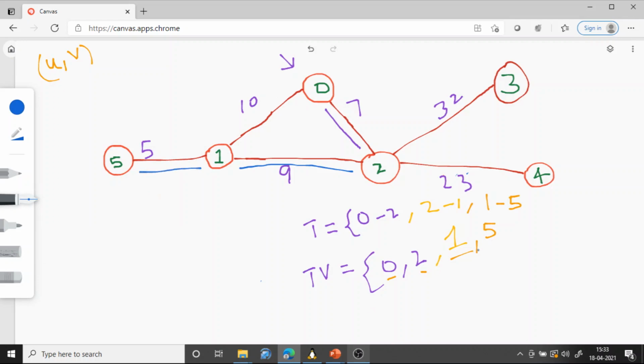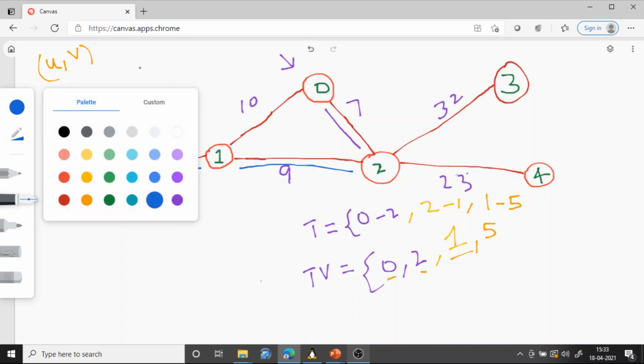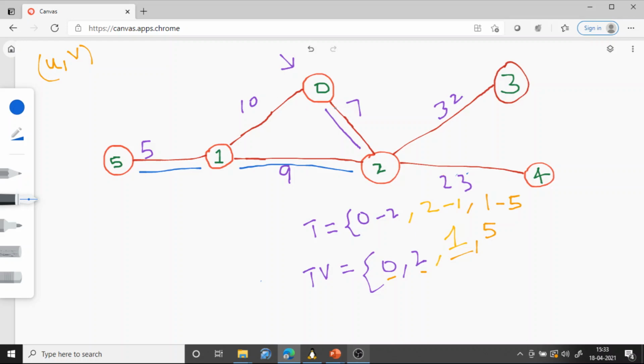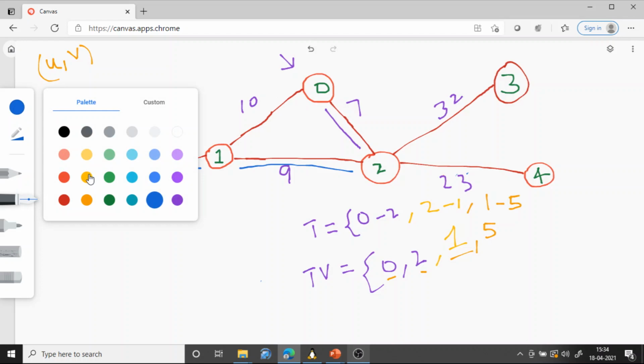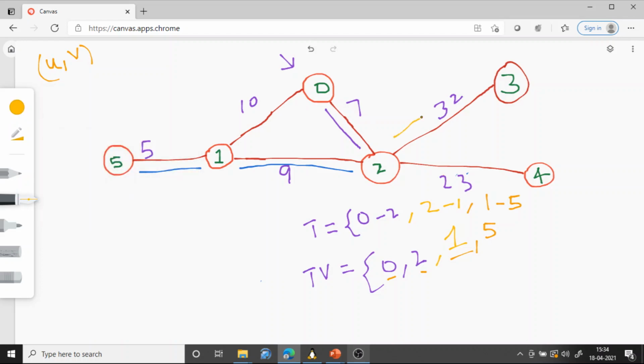From all these 4 vertices we have to identify such a u comma v such that u is visited and v is not visited. From 0, we already know 0 is visited, 1 is also visited, 2 is also visited, so no option. From 2, 2 is visited, 1 is visited, so we cannot take this. 2 is visited, 3 is not visited, so this option is available for us. Similarly 2 to 4: 2 is visited, 4 is not visited, so this option we have.